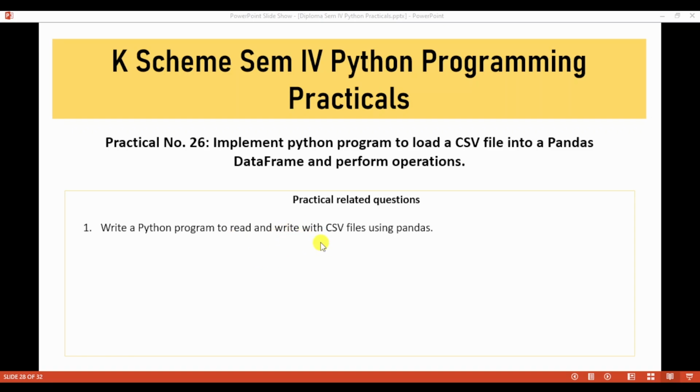For that purpose we need a CSV file so that we can read the data, and for writing we are taking data from the program directly. We are going to store our data inside our program and directly write it to another CSV file. That's how the program flow will be. So let us move to the code directly.